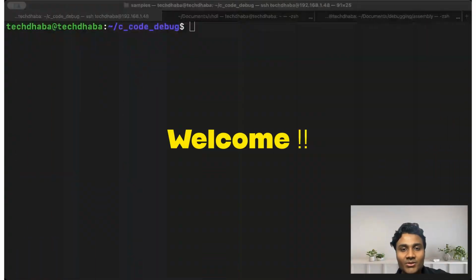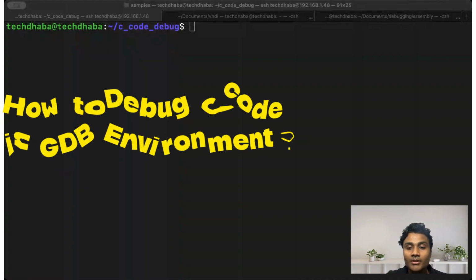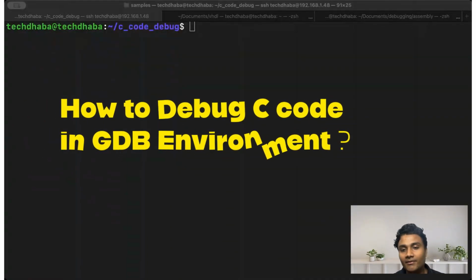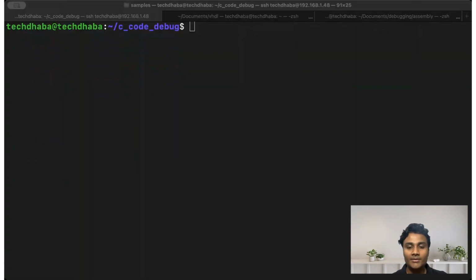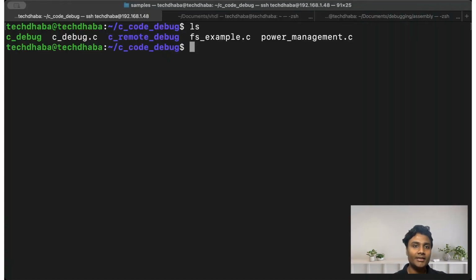Hi guys, so today we'll discuss how to debug a C code in a GDB environment. I will demonstrate the step-by-step procedure for how to do that. I have already written a code, which you can see. This is my C code which I want to debug, and this is my executable. But I'll go step by step. First I'll open the code which I have already written.